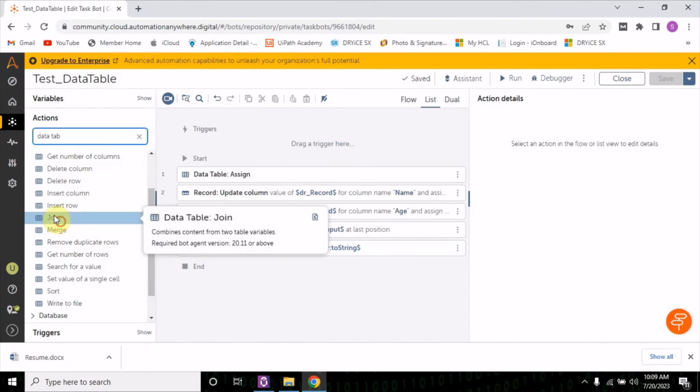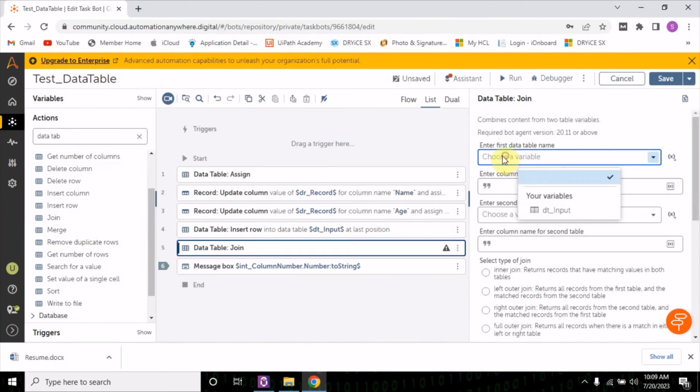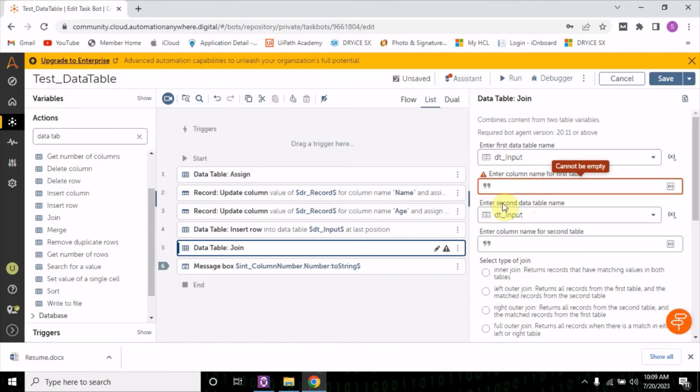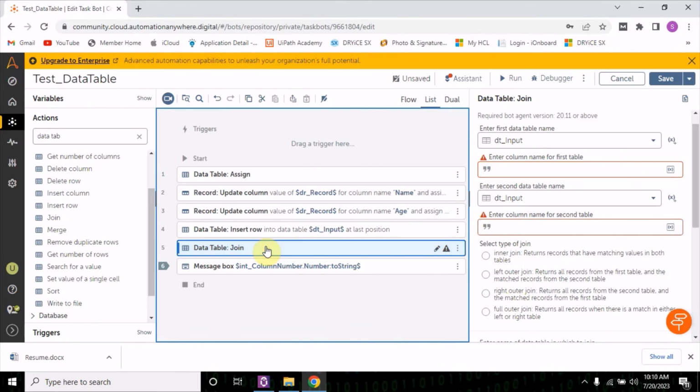Okay, now let's see the join. If you want to join two specific tables, you can join them. For now I have only one. Now enter the column name for the first table and the second table. So join, we know it like join. When we join two different data tables, there should be a common column. So the common column for the two data tables we have to specify here, and then we can select a type if you want: inner join, left join, right join, outer. I'm not going to cover it now.